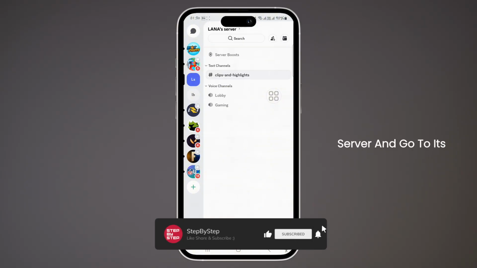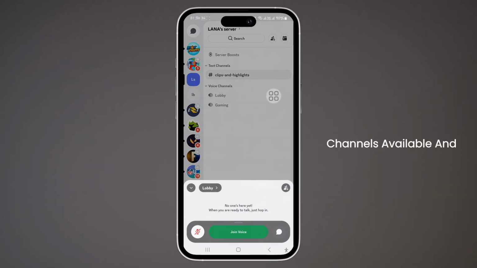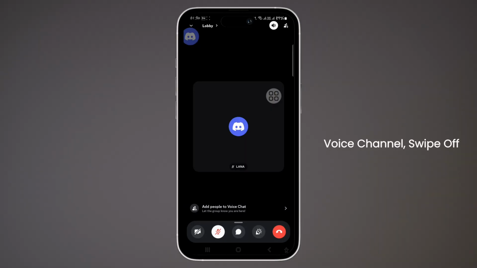Go ahead and open a server and go to its voice channels. Select one of the voice channels available and then select Join Voice, which is in the bottom of the screen highlighted in green color.